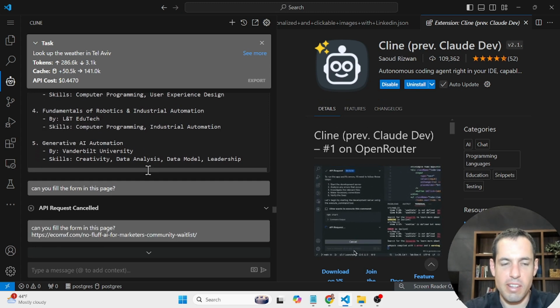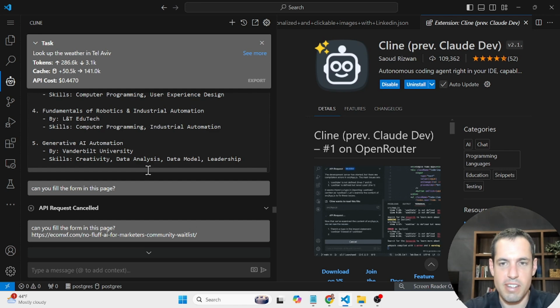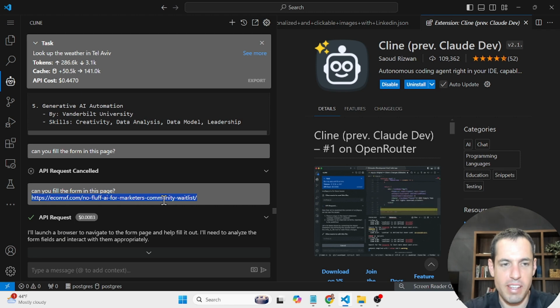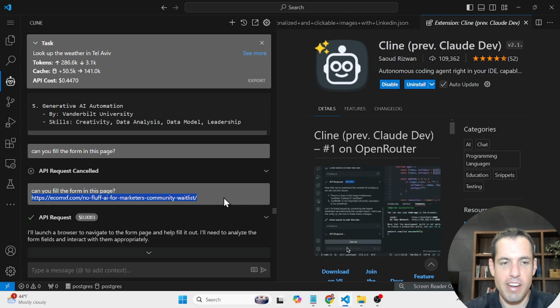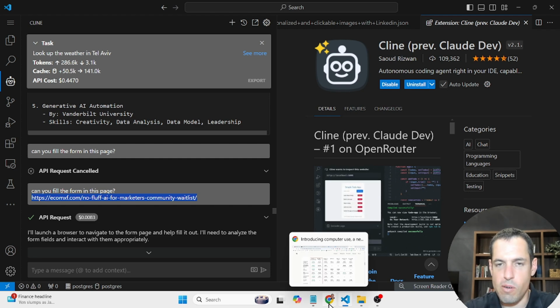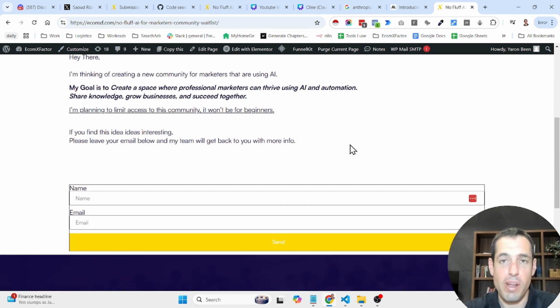And the last but not least is form filling, which is a very useful use case. What I did, I have this waiting list. I'm kind of gathering people who are interested in building a community of automation and AI. So I created this waitlist a few weeks ago. This is the website. This is how it looks like. By the way, if you're interested in joining the waitlist, please make sure to write your name and your email.